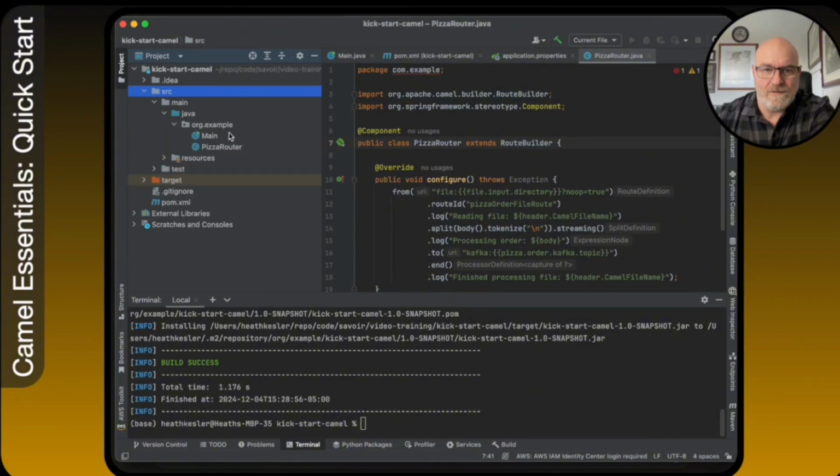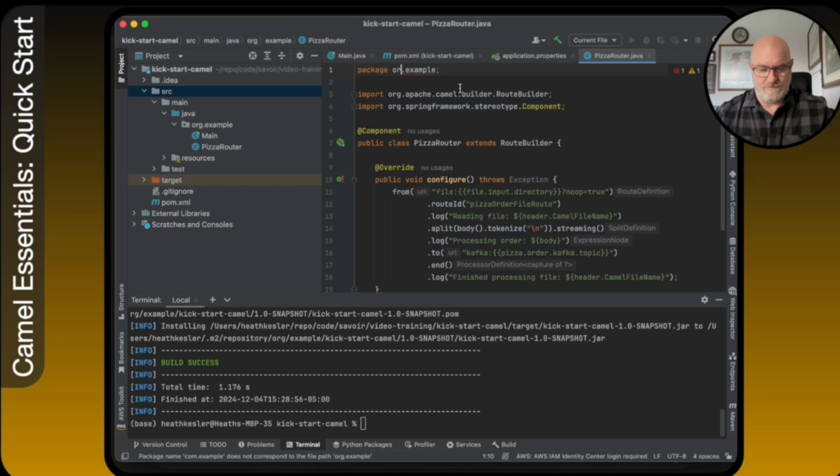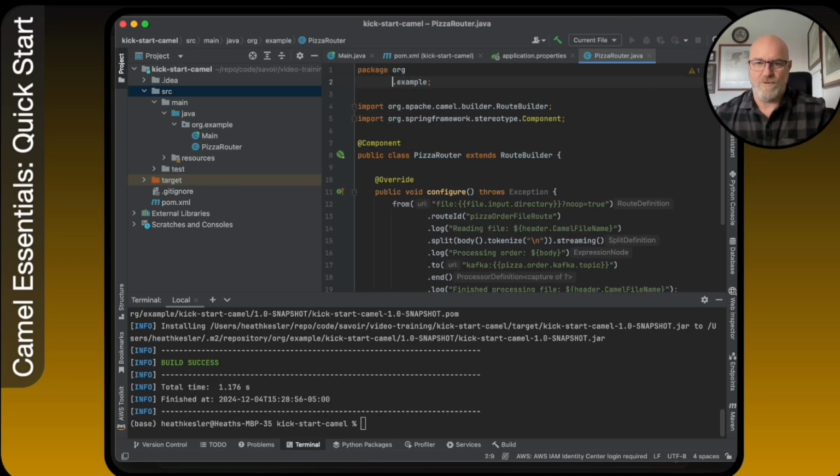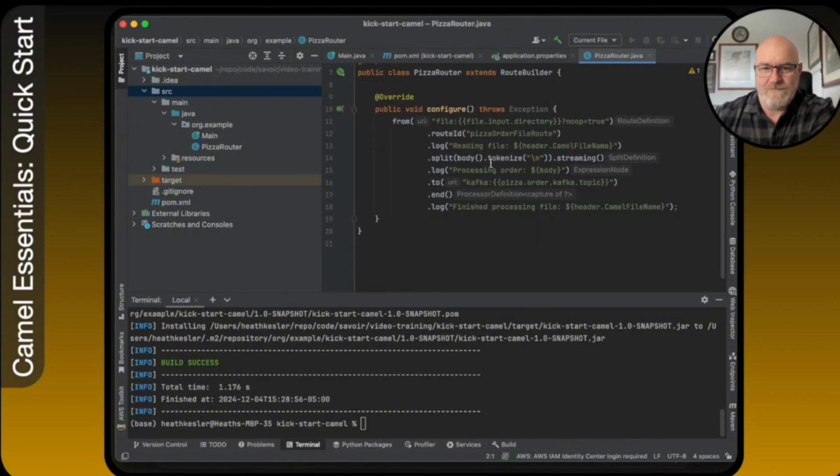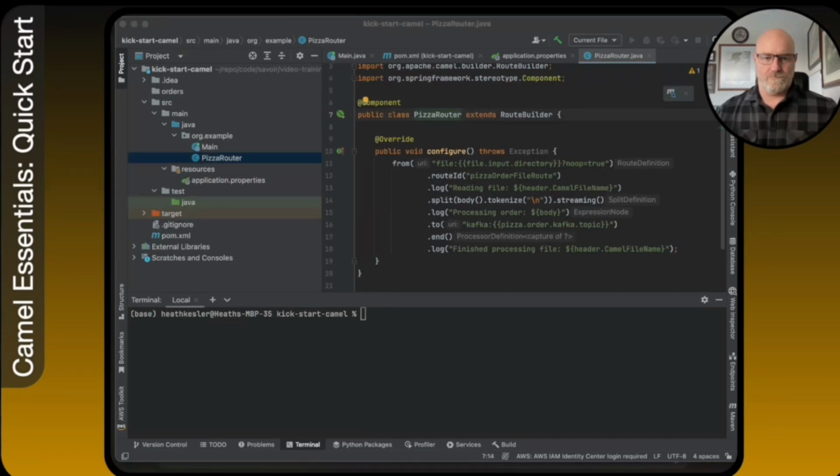Java org.example. That's why. Let's do org.example. Boom, whoops. There we go. Now we're all clean. Perfect. Now we've got this set up and running.